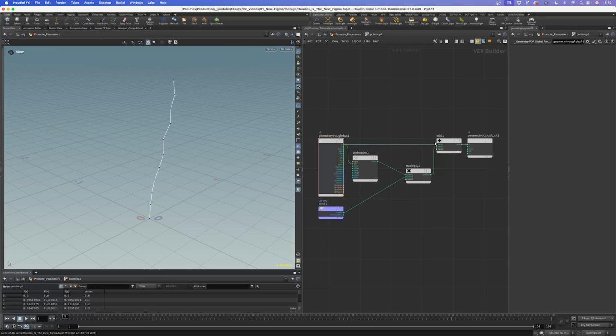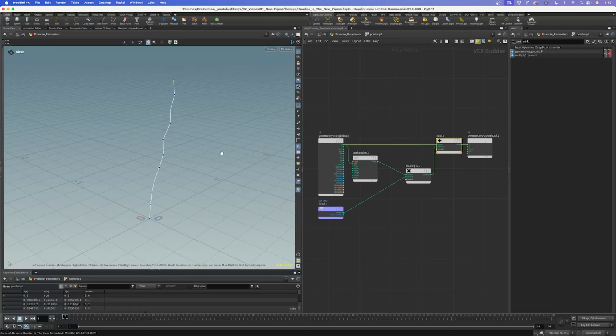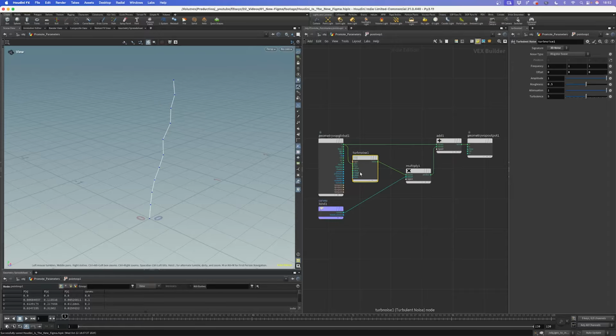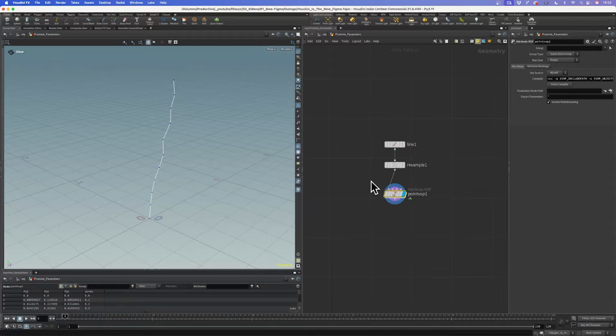I take my position, I add a turbulent noise to that position, I multiply it by the curveu attribute, and I add it back into the position, and this is what it's going to create. But now it would be super cool that I'm not always going all the time inside this node and changing parameters in here, to have those parameters accessible on this one level above.